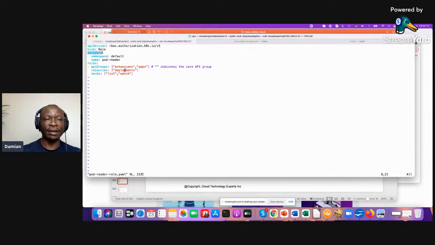Then you have the metadata. You have the namespace. This is applied to the default namespace. Why? Because we are dealing with a role. Remember, roles go to namespaces, so you need to specify the namespace that you want to apply this to. If it were a cluster role, then you don't need to specify the namespace because it applies to all namespaces, basically. So we give it the namespace, and then we give it a name. In this case, the name of this role is pod reader. A pod is a Kubernetes object.